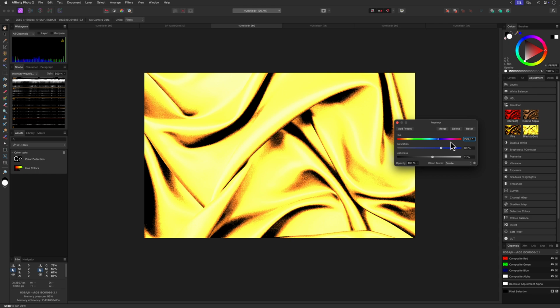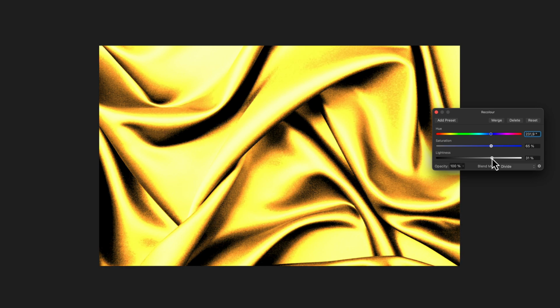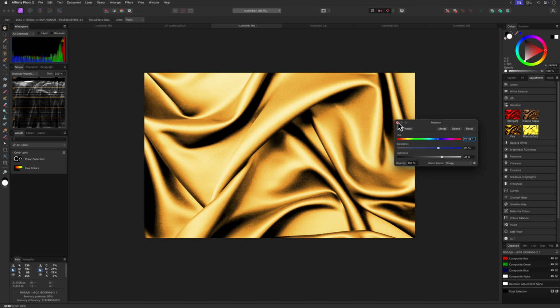As you can see, the effect is a bit too much. I can try to adjust the values to get a better result. Keep in mind that because we are using the divide blend mode, increasing the lightness will actually do the opposite. Now that looks much better, but still a bit off.